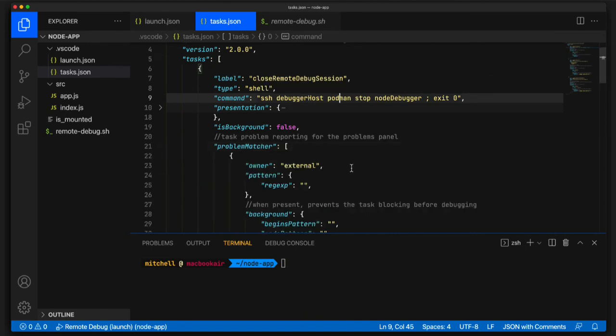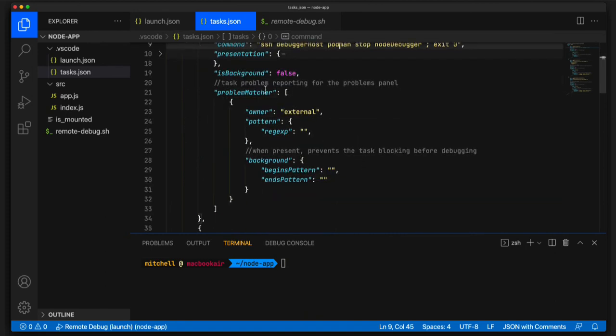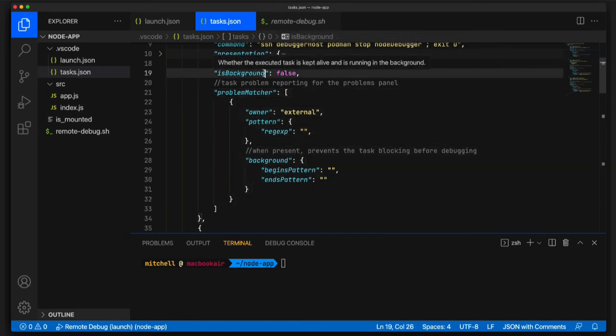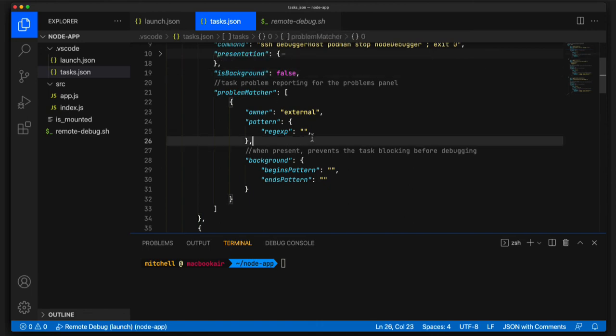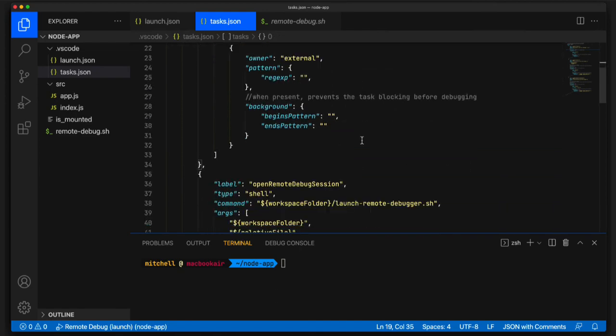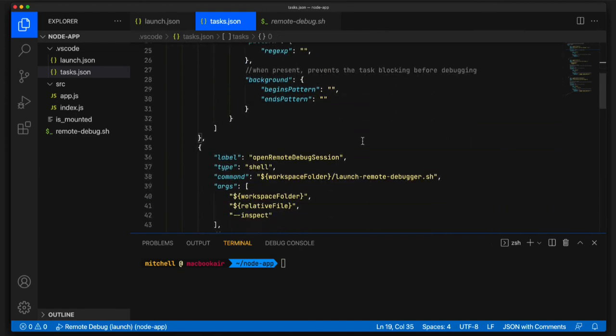The problemMatcher, I just want to point out that if you don't follow this exact pattern, this is a minimal problemMatcher statement. If you don't have this as a starting point, this background will not work properly. I've just found this out by trial and error. This is the minimal set of settings you need if you want to run a shell script in a way that's helpful. So just pay attention to that. Use this as a template.